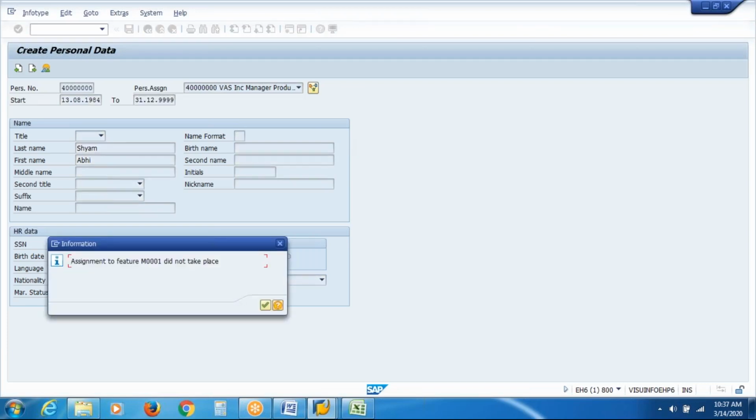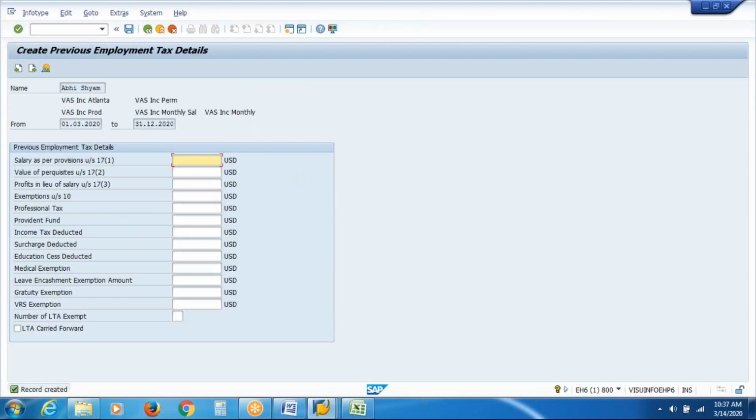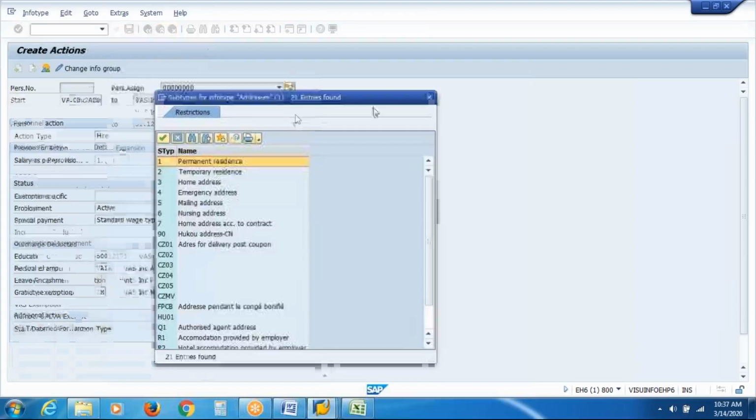Whenever we discussed personal administration, we said that while hiring an employee, we are going to capture the employee data. That is what we said, right? These are all info types pertaining to master data, and the system is prompting us to capture this information. If it is valid and required right now, we can capture it, otherwise we can cancel it.